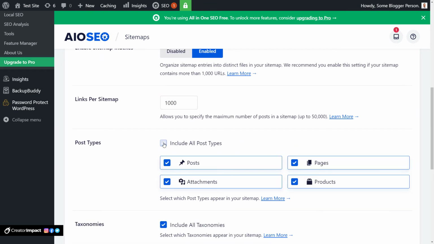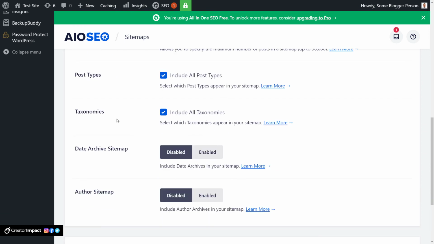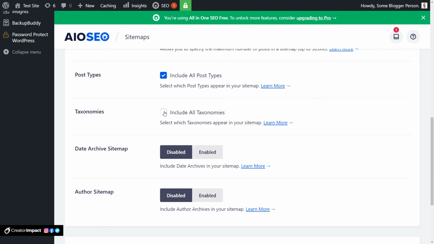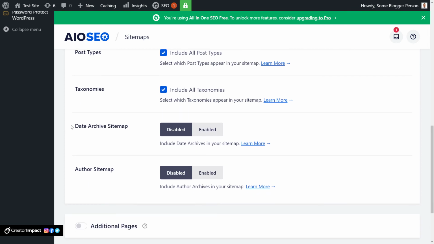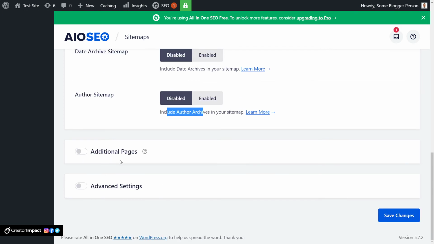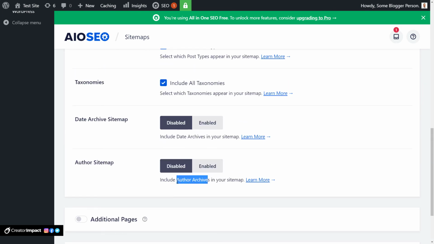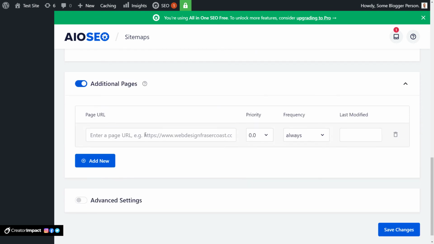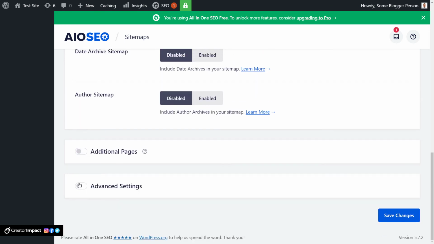You can include all post types, or you can untick this and say I don't want to include attachments if you don't want to. But it doesn't hurt. I generally just include all. You can also choose to turn off certain areas such as product categories if you want to. So if you don't want those on your sitemap, if you feel like you've got too much going on in your sitemap, you can turn off date archives, not necessarily going to help, or an author sitemap. Unless someone's really searching for that particular author. If you've got an author on your site and people will search for that person by name, you can enable that. And then of course you can add in additional pages to your sitemap, which might not go there automatically.